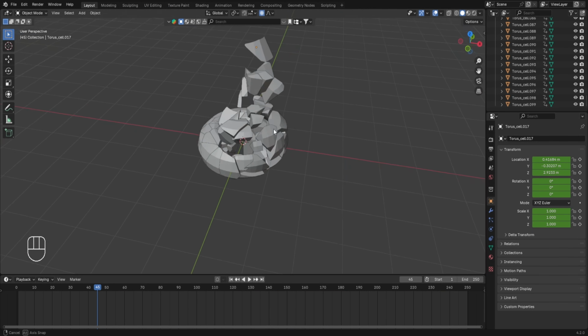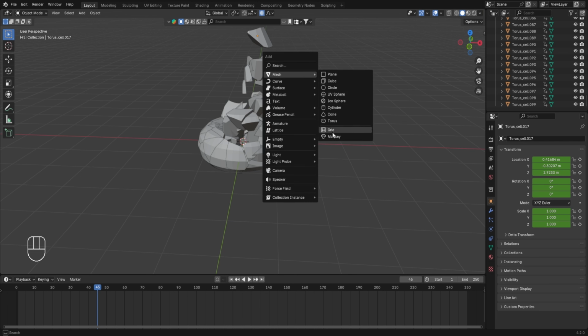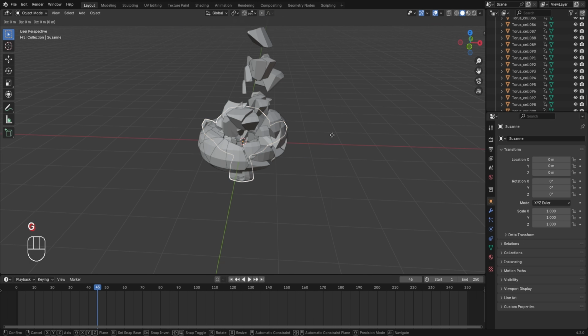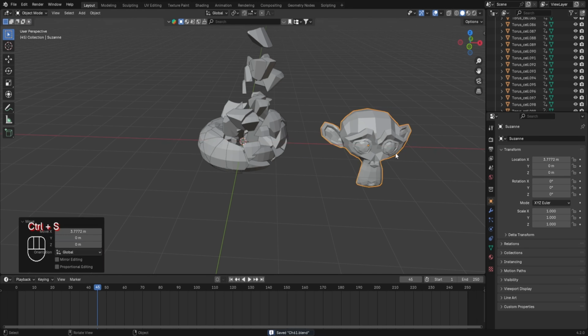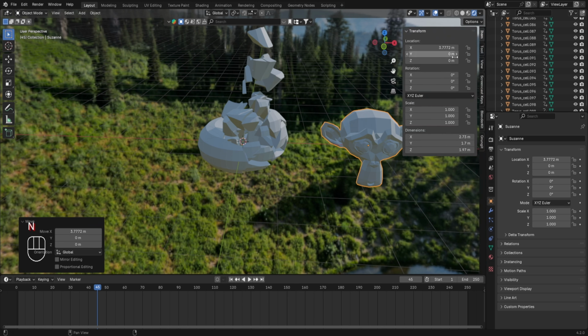Now we'll be using the Grungit add-on in order to add wear and tear to a Suzanne model in the scene. So press Shift+A, go to Mesh and select the monkey or the Suzanne model, turn off the proportional editing by pressing O. Let's move the monkey object in the X-axis and place it over here. Let's also go to the render view, and now to use the Grungit add-on, press N to open this side toolbar. Then over here, you will have a category known as Grungit.